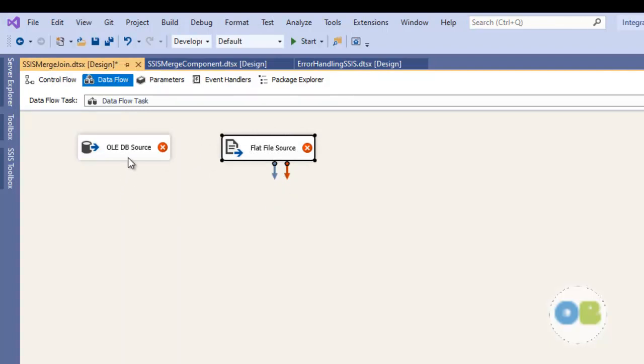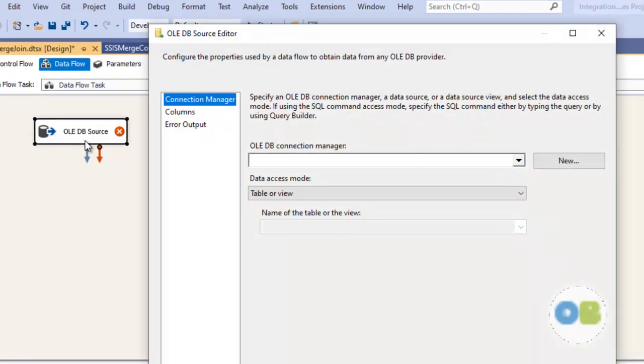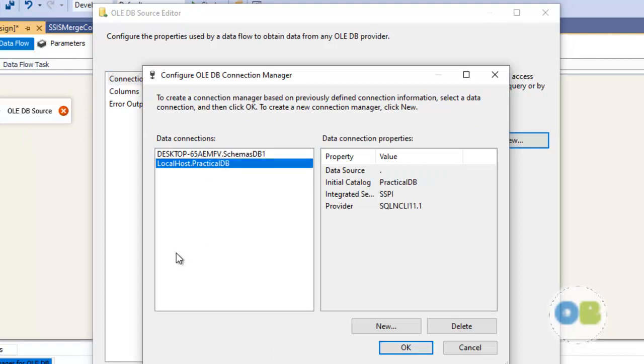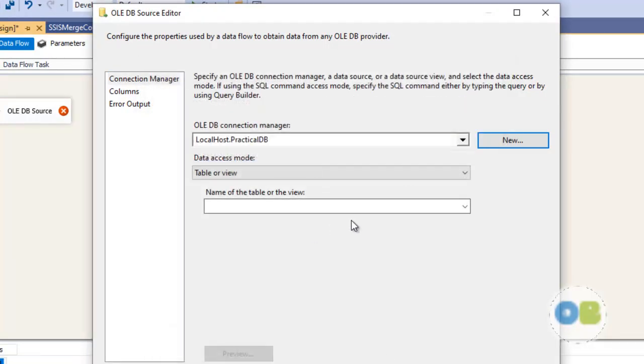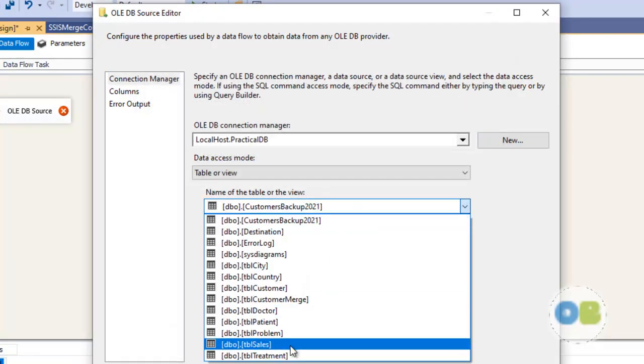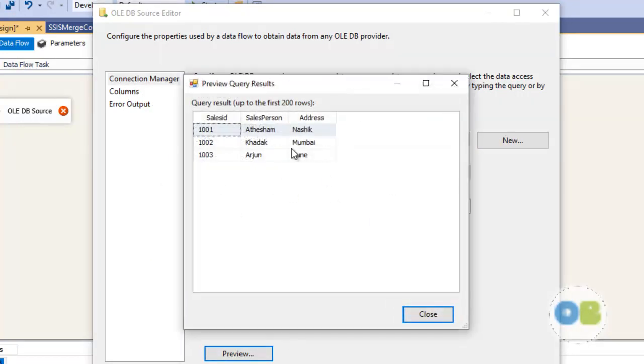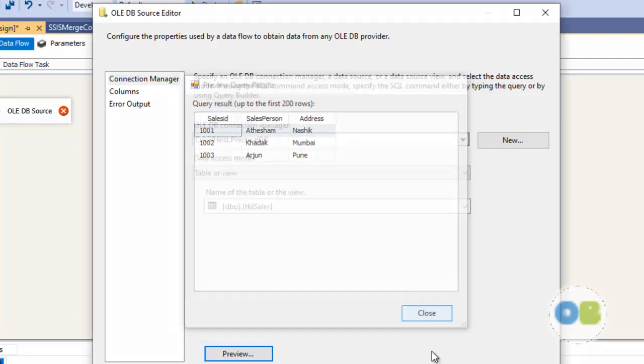So first I'm going to configure the OLEDB source. For this I will say new connection. This is my practical DB. I will say okay, and the table is table sales, and you can see the preview. So there you go, right? In this we have sales ID, salesperson and address. As you can see, these are my columns. And I will say close, I will say okay.